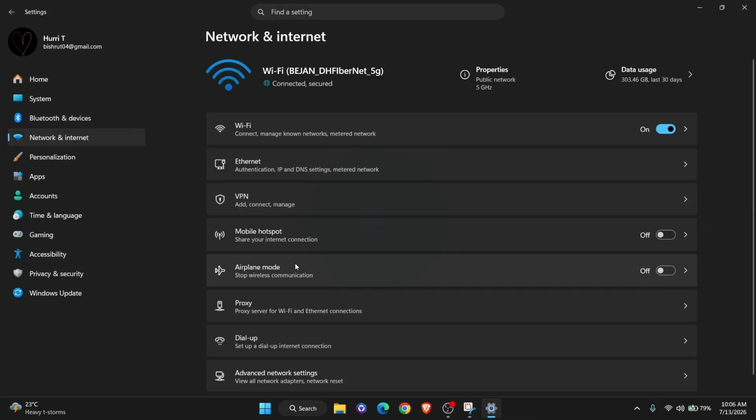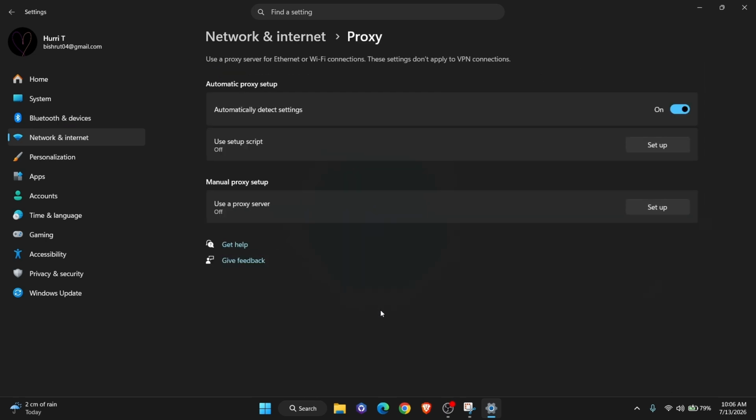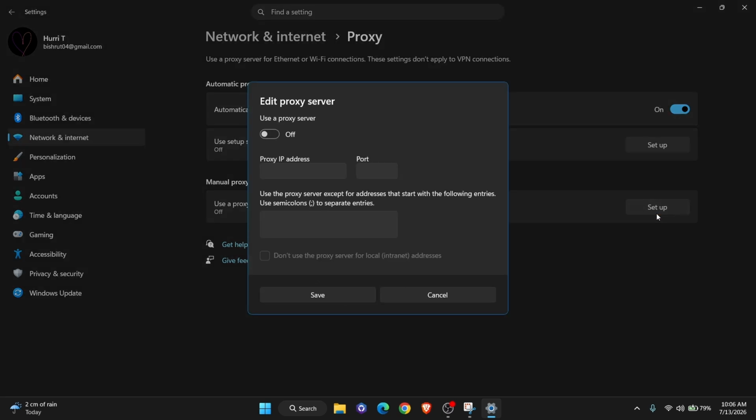After that, scroll down and click on Proxy on the right side of the screen. At this point, scroll down to the Manual Proxy Setup section. From here, click Setup next to Use a Proxy Server. Following this, a window will pop up with a few fields to fill in. After that, toggle on Use a Proxy Server at the top of that window to enable it.